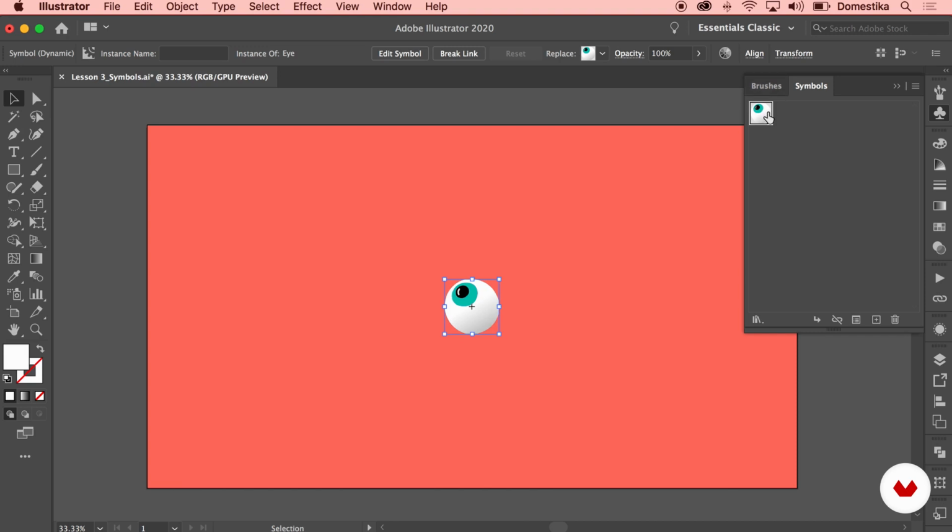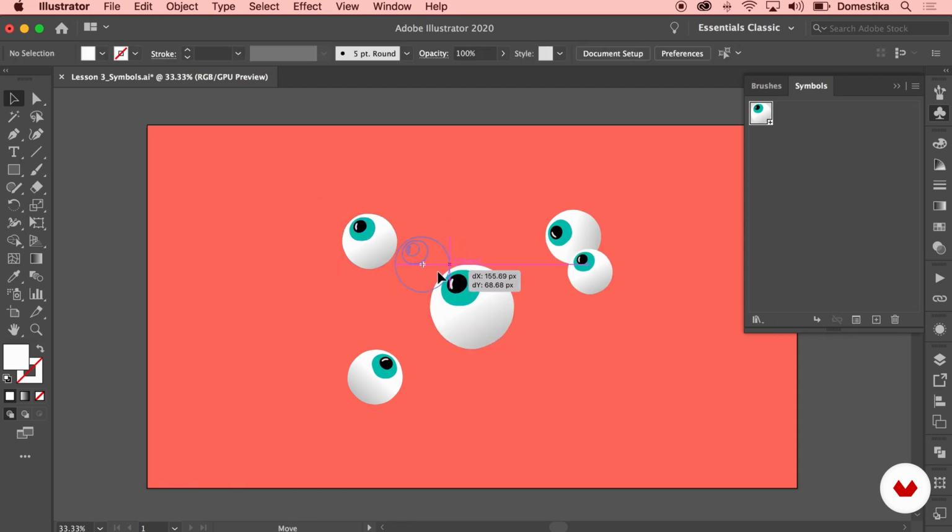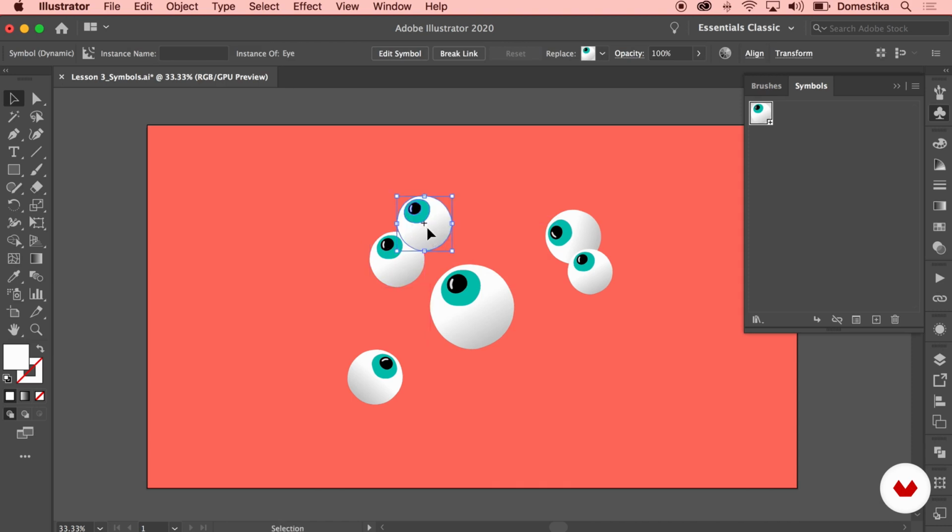The way it works is you can just drag and drop the symbols on your canvas and create a composition with eyes. And of course you can amend them by turning them around so they look in different directions, or scale them up and down to make a more interesting approach. Another thing that you can do is change some of them slightly.